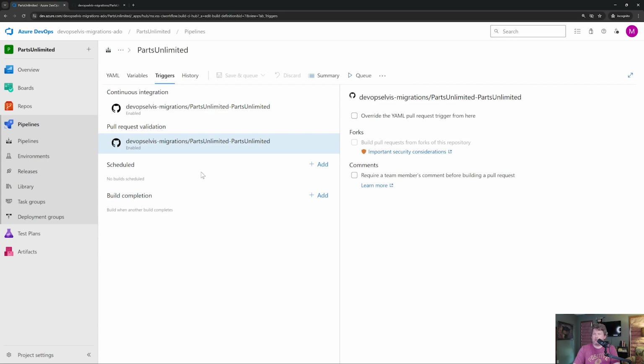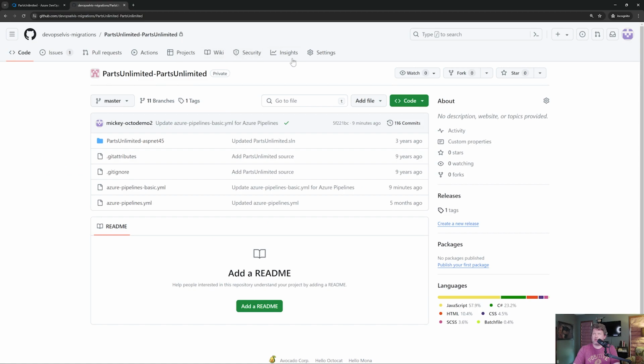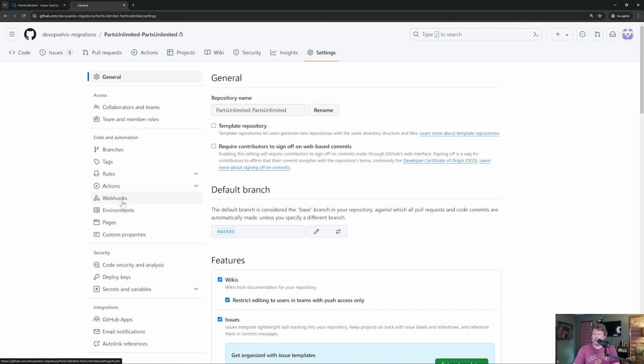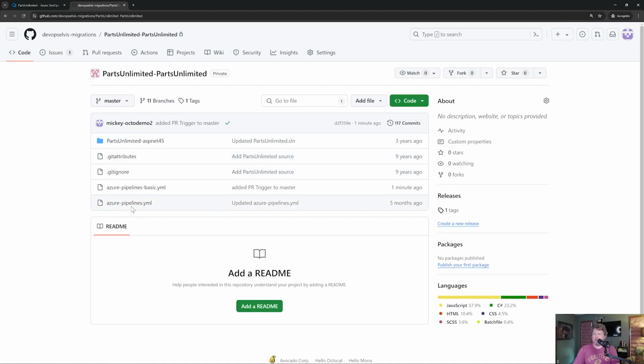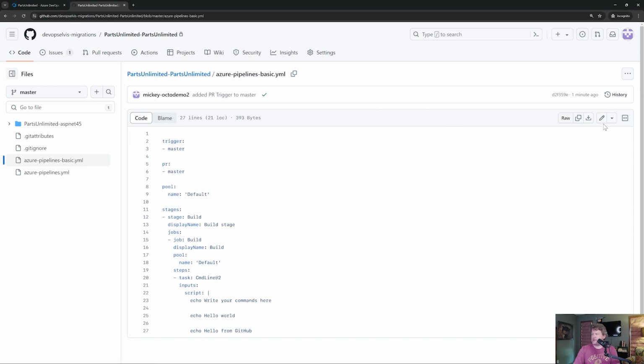So now what we should hopefully see is a couple of things. I'm guessing over here, if we come to the repository and we go to webhooks, we now have a couple more triggers. We trigger on a push, we trigger on a pull request now. We also trigger on a comment to the pull request. Interesting. All right, so let's come into code and let's go into our Azure pipeline and let's make a change.